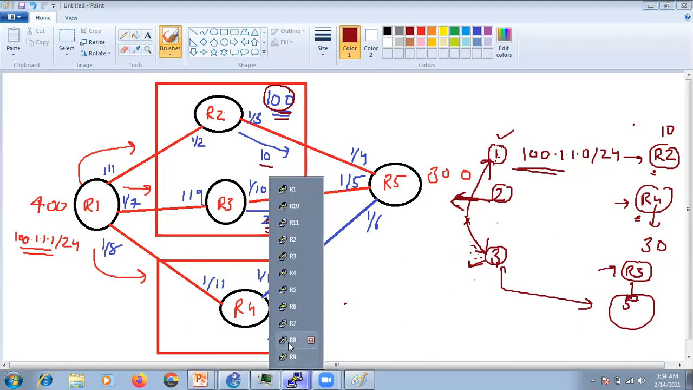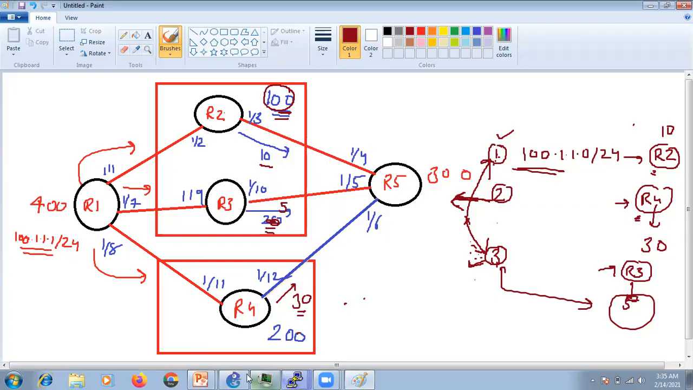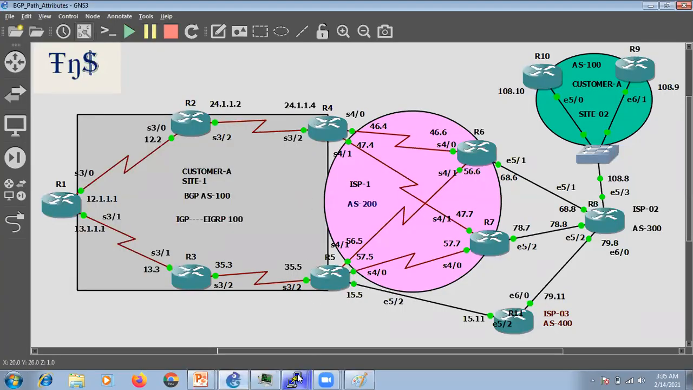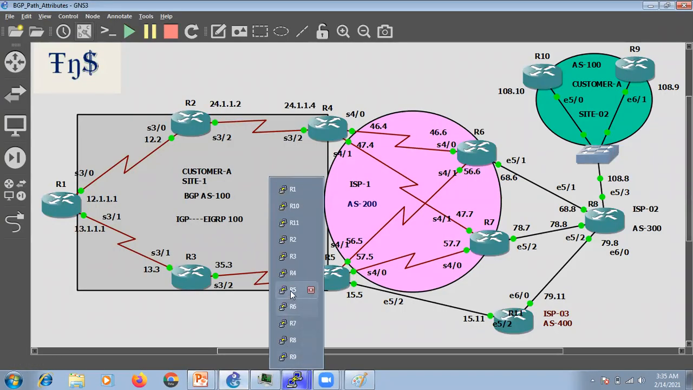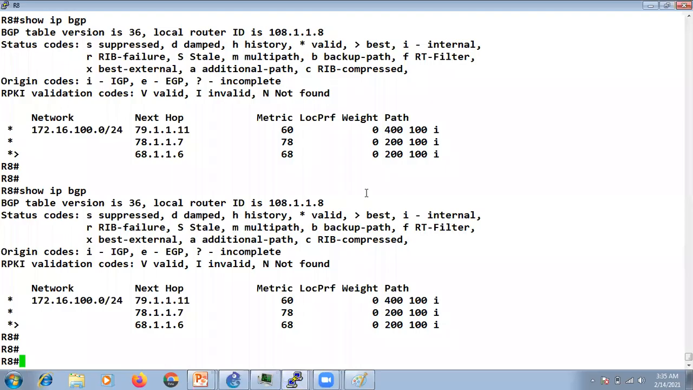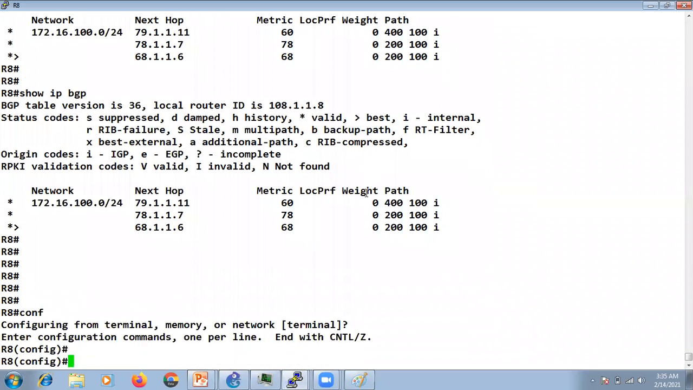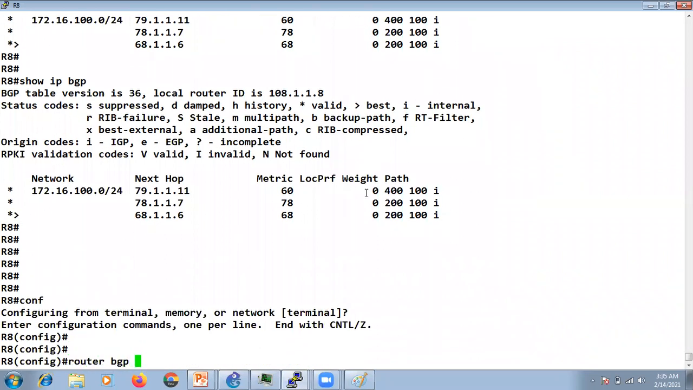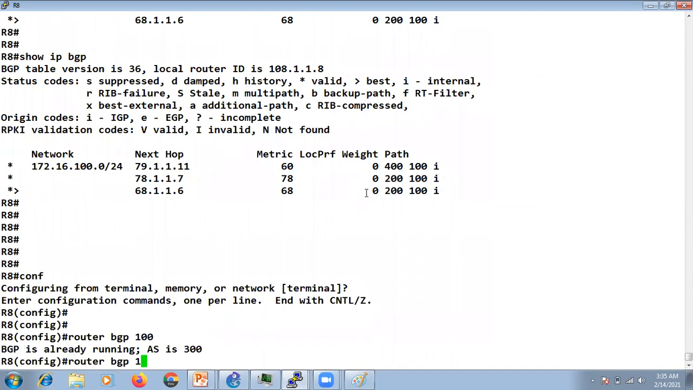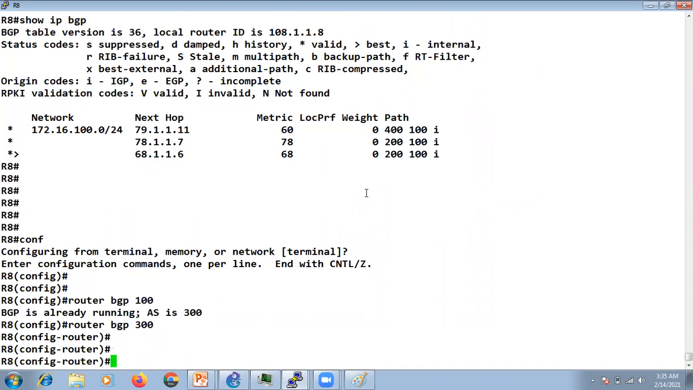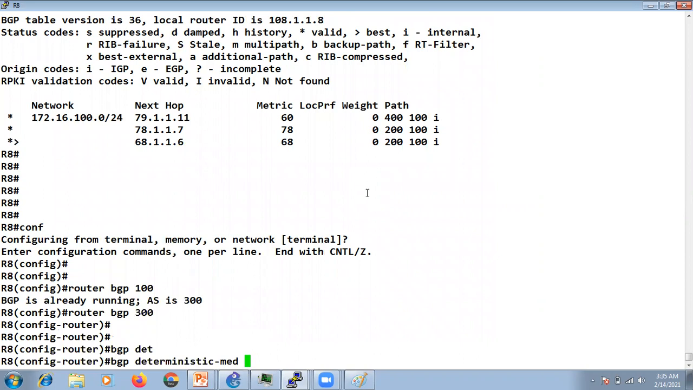Okay, so for that, somehow on my design or on my routers, this command is not working properly. So I can just show you how to configure it. The command is router BGP 100, sorry, the AS number is 300, BGP deterministic MAD. So this is the command.